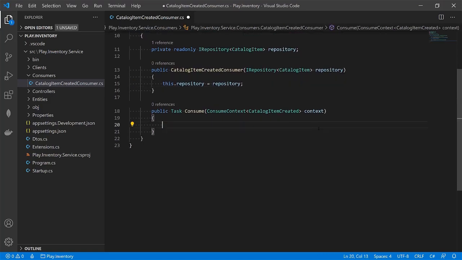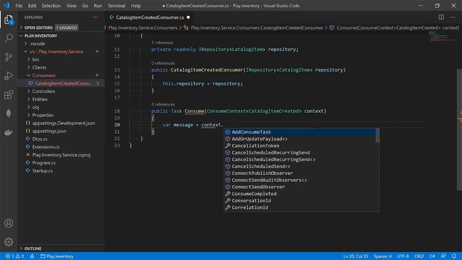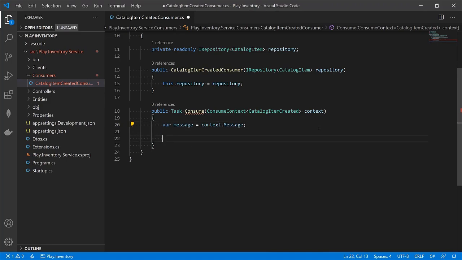So I'll get rid of this, and let's first get a copy of the message. The message that we're receiving is available in the context variable as the Message property. So let's grab that copy there. Then what we want to do as we consume this message is probably first make sure that we have not consumed this already. We may have already consumed a message of the creation of an item with the ID that we're going to get in this message. If we did, we would already have that in the database. So let's make sure that we don't have it, and if we do have it, let's just return. There's nothing else to do. But if we don't have it, we'll go ahead and create it.